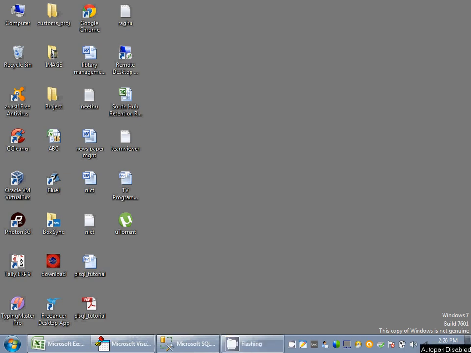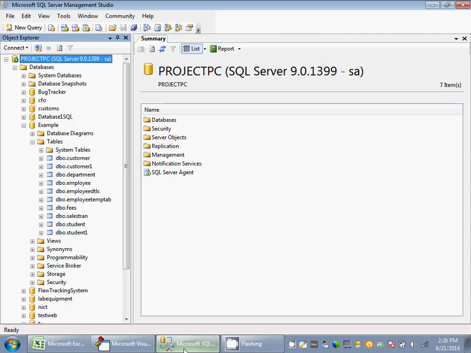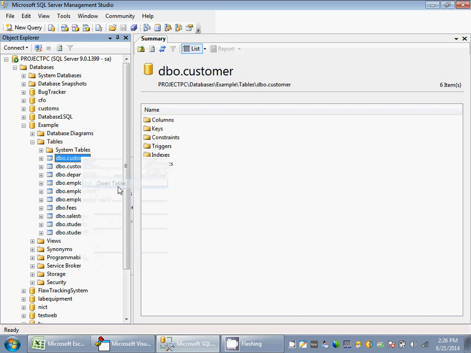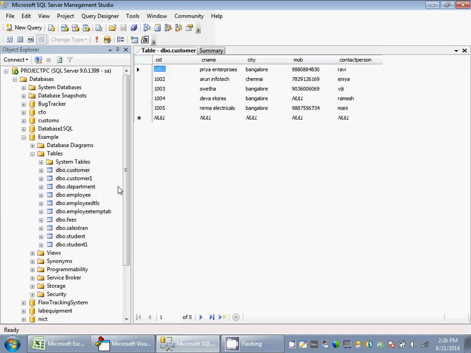Hello, now we are going to learn how to connect to the SQL server through your Excel macro. Let us assume we have a database called example. In this, a table named customer is there, and it has some data, like 5 rows. Now I am going to fetch all the rows from the customer table and generate the report in Excel.